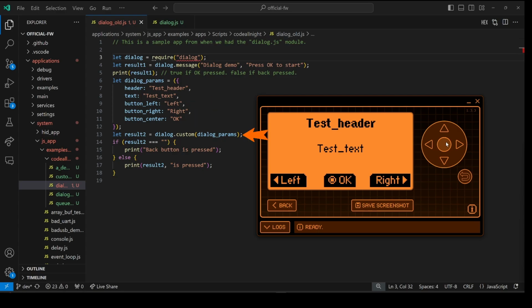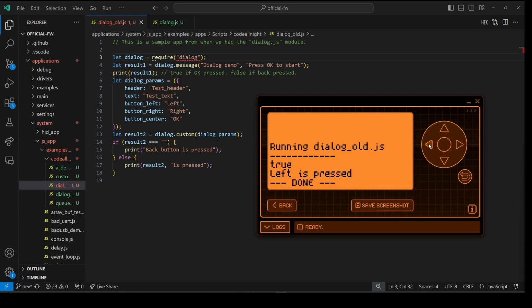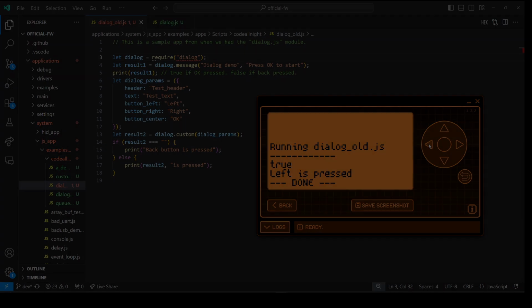And then we would call dialog.custom with our parameters, which would return an empty string for the back button. Otherwise, it would return the text that we associated with the button. I'll press the left button, and now we can see our print output. Again, we printed true if we said OK, or false if we clicked back. And then we printed left is pressed or back button is pressed.